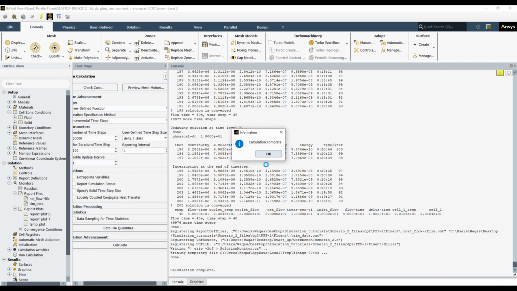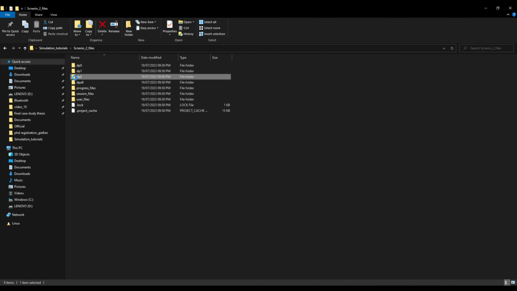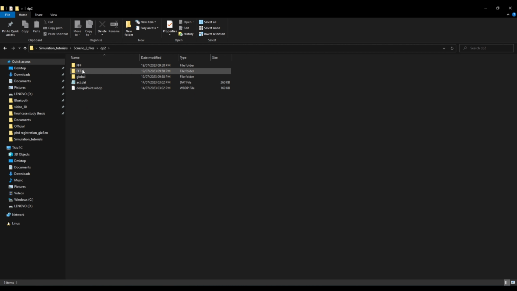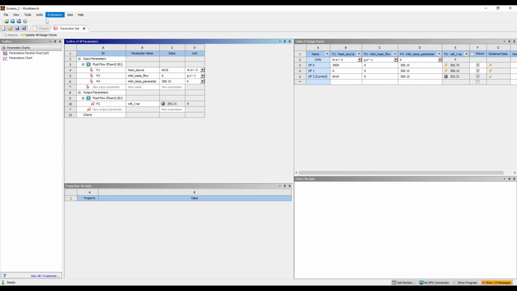So it means I'm currently running DP design point 2. So I have to go to design point 2. Here again you can see triple F minus 1. So this one is the one for Fluent. So actually I am running this second one.